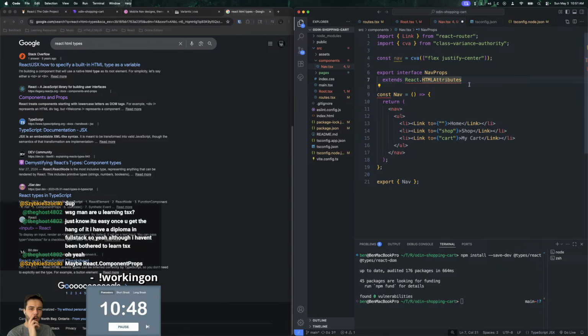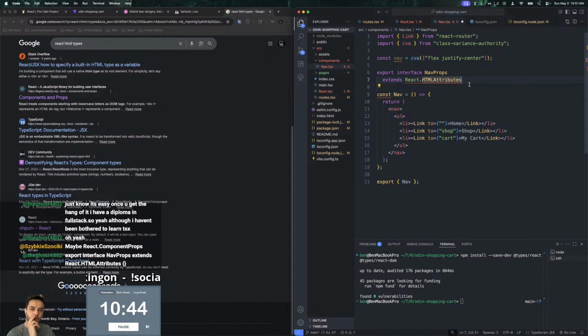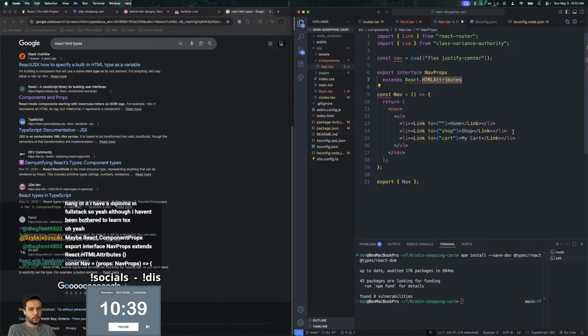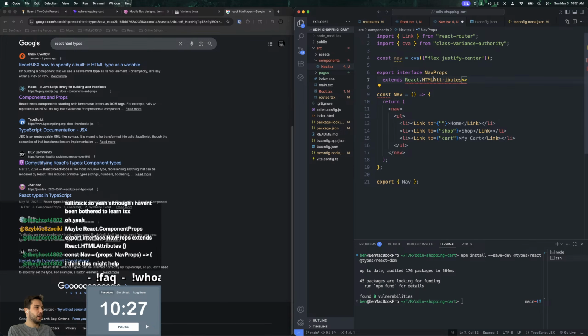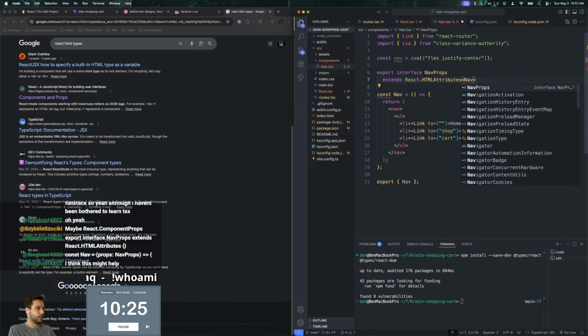Maybe React component props nav. Maybe. Oh, okay. Sure. You might be right. Let's try that. Extends React HTML attributes, and then put it in. I didn't know whether you needed to declare it in this segment, right? So now if I do nav, what'd you put? Or HTML element, yeah. So HTML would just be HTML nav element, right?